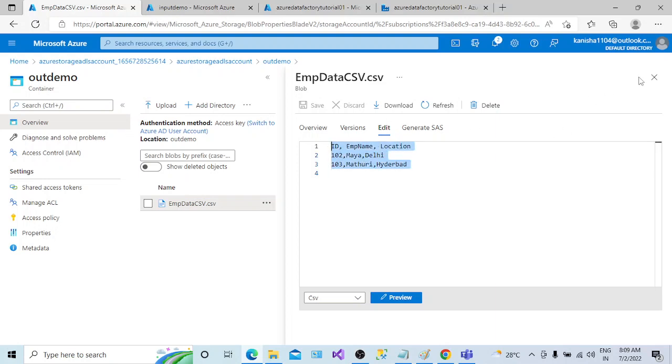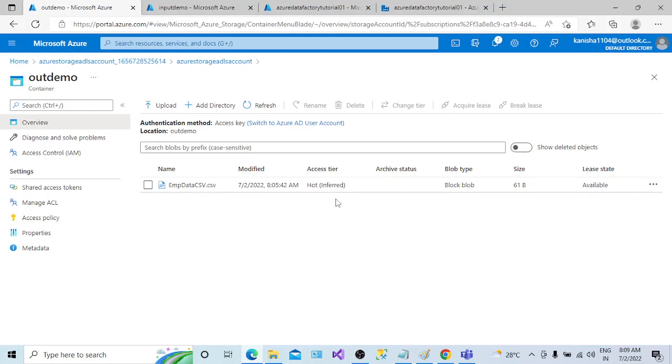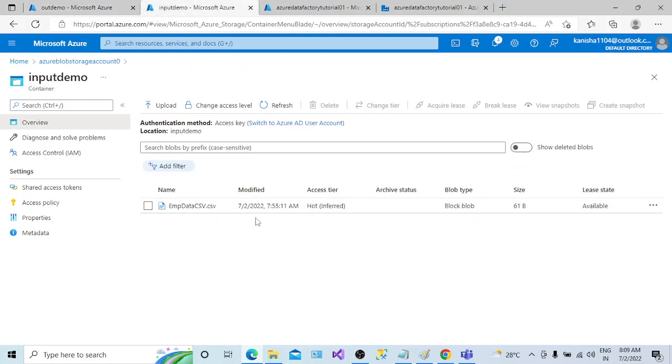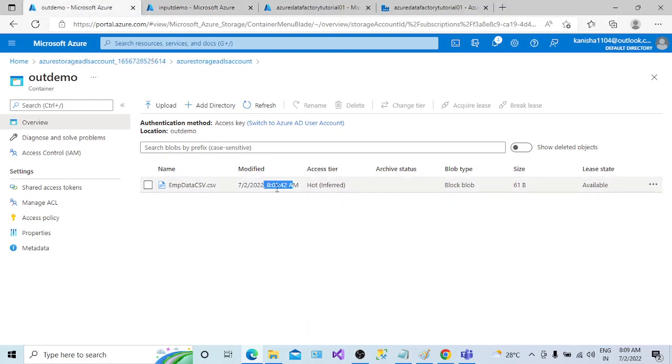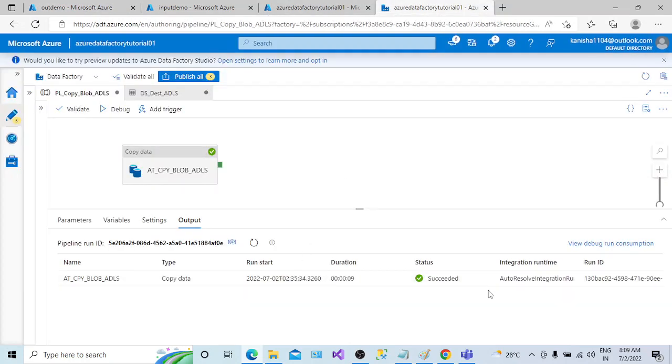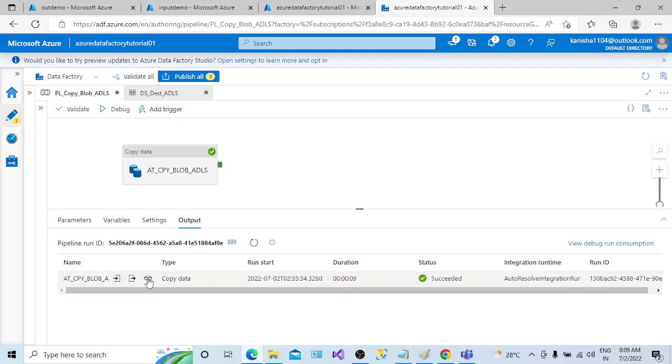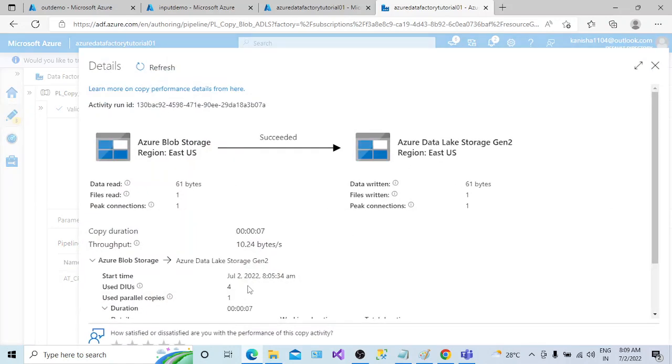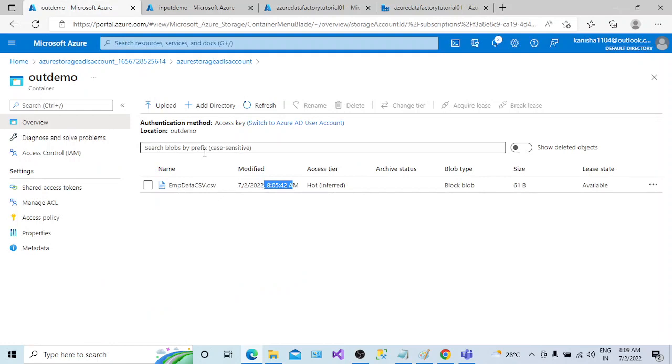Okay, so this way you can copy the file, and if you see, it is modified today, this is the date. If you see here, this is 575 because we have loaded it, and this is 855, and if you go here, see, the start time is 8:05 a.m. on 2nd July, 8:34, and if you see the output, the file has been created at 8:05.